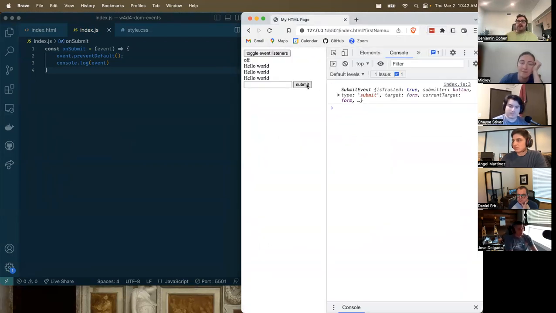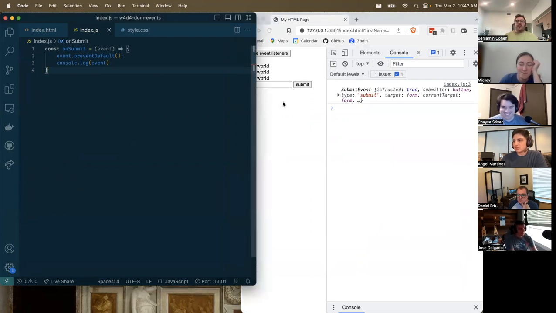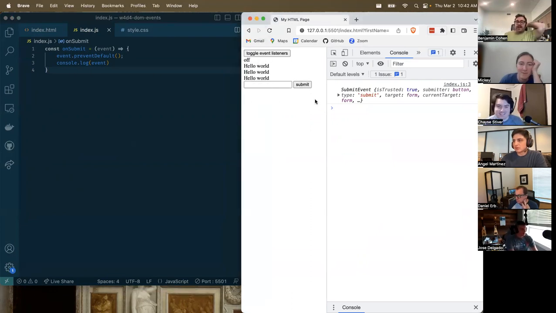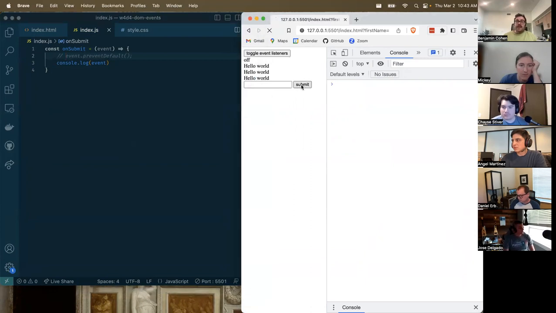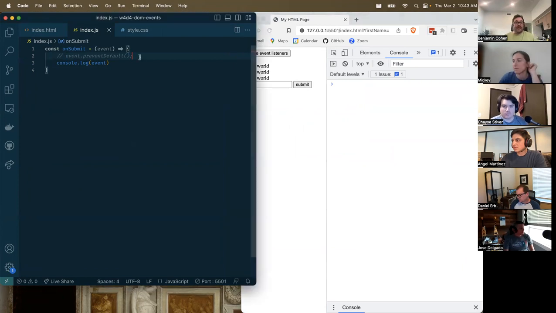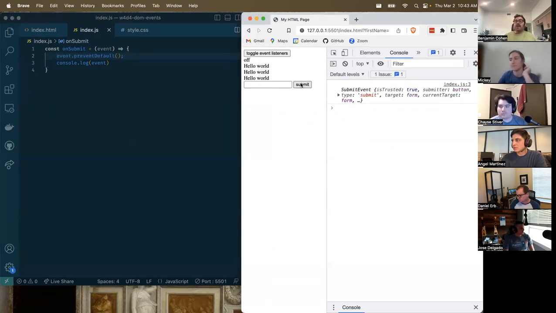Oh, there we go. Now it's working. Okay, so it works now. For whatever reason, it wasn't working before, but now it is, and we are getting that event in there. So note that if I didn't have this event.prevent default, I'm going to click submit. We saw it print something, but then it reloaded really quickly. And the way you get that to not happen is event.prevent default.